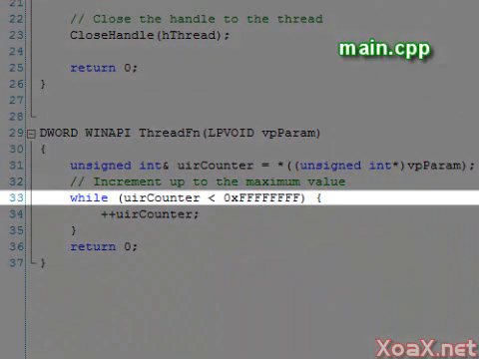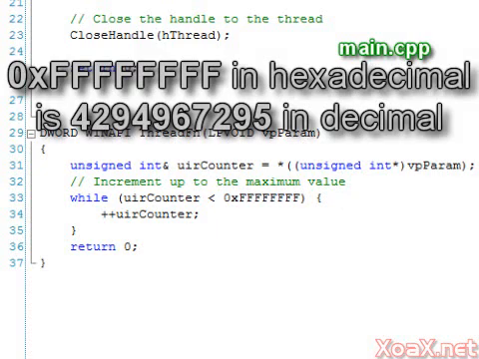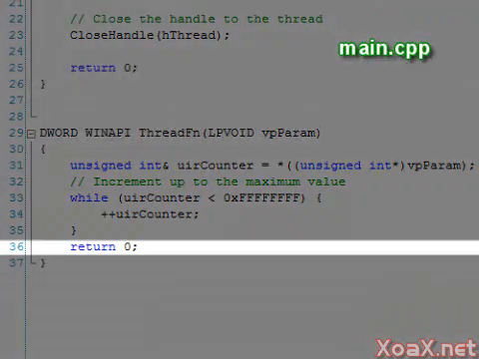Inside of the thread function, we run a while loop that increments the counter up to the maximum value for an unsigned int. This number is 0x followed by 8 f's for hexadecimal. In decimal, this number is just over 4 billion. Once the counter reaches its maximum, the thread exits the function and stops running.